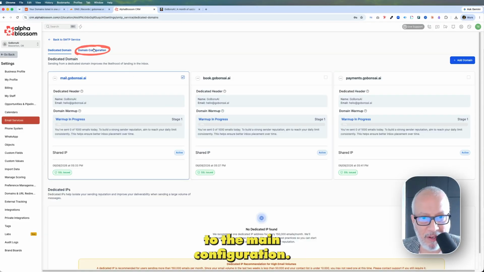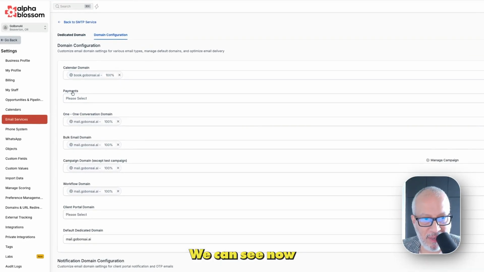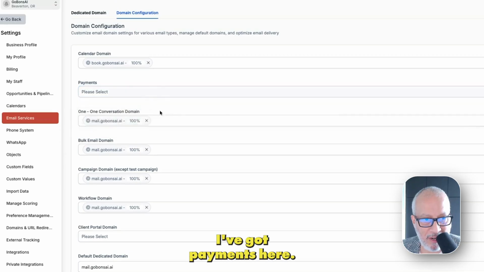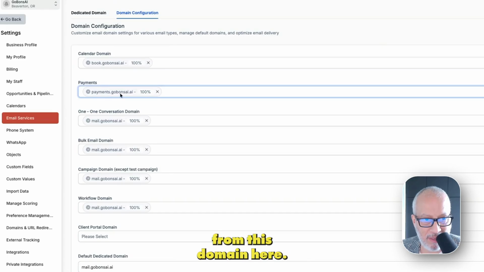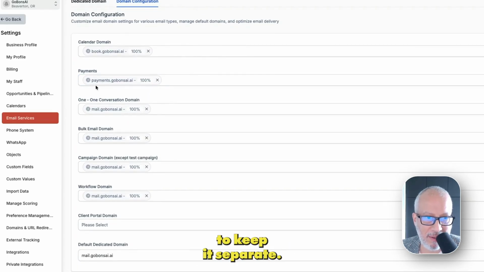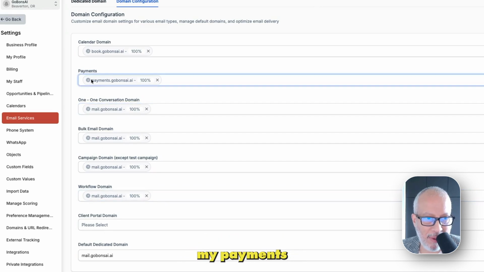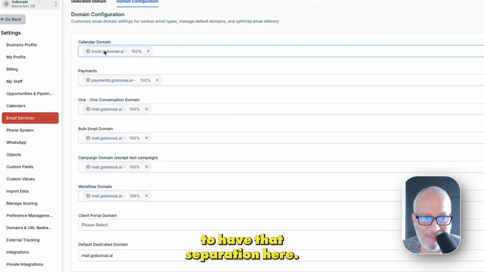And so if we go back to domain configuration, we can see now for payments, I've got payments here. So now any emails coming from payments are going to be sent from this domain here. It also allows it to keep it separate. So if I'm sending a bunch of emails through mail.gobonsai and they get flagged as spam, my payments emails are still going to go through. So those are very important. So it's really good to have that separation here.